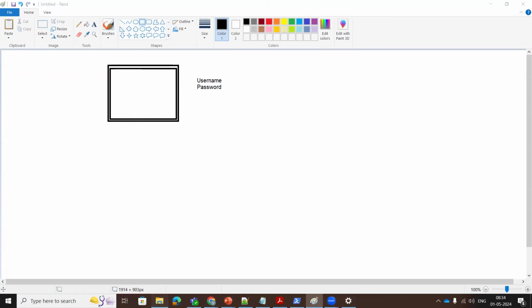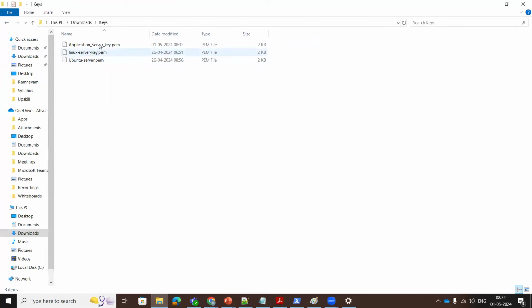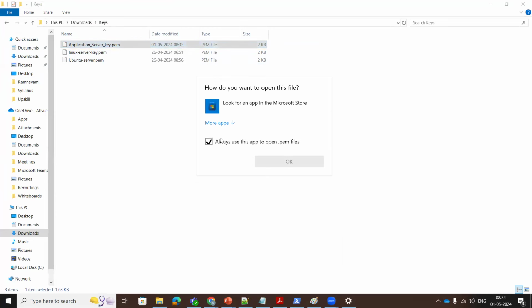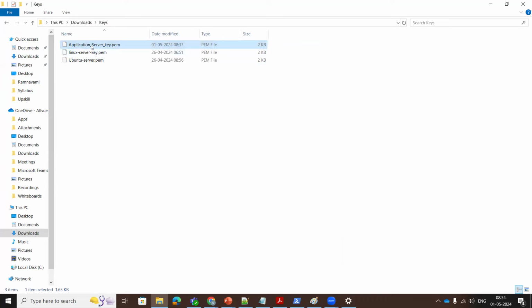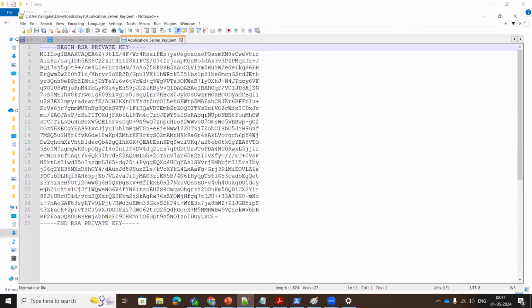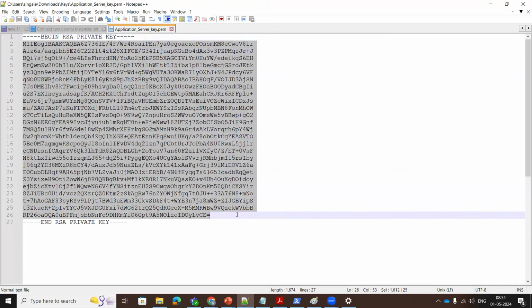A key is nothing but an encrypted key. Let me show you. Here you can see this is a key we created. Let's try to open it with Notepad. So here you can see this is a key, and it is in an encrypted form, so you can't understand what data it is. They have created encrypted information.